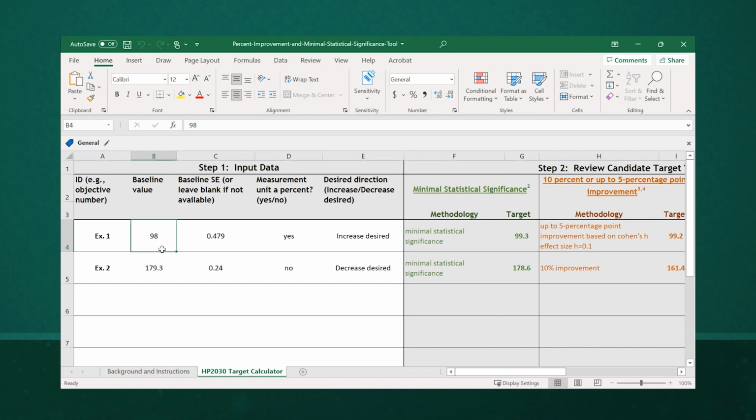In addition, the tool itself defaults to display candidate target values with 1 decimal place, independent of the number entered in column B. That's because most Healthy People objectives round to 1 decimal place. This default setting explains why the baseline value is shown as 98 and the candidate target values are shown with 1 decimal place. You can reformat the cells to display the number of decimal places used with your data. In the second example, the baseline value is 179.3 with a standard error of 0.24. The measurement unit is not a percent, and we want to see a decrease from the baseline.